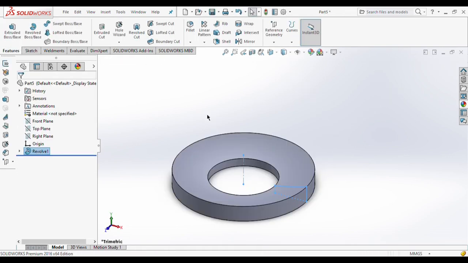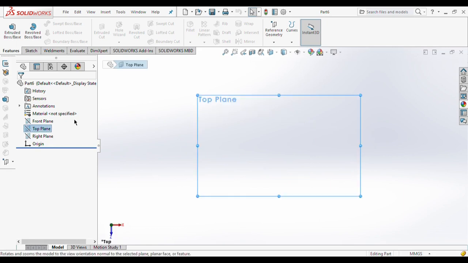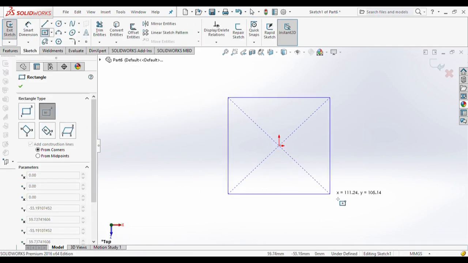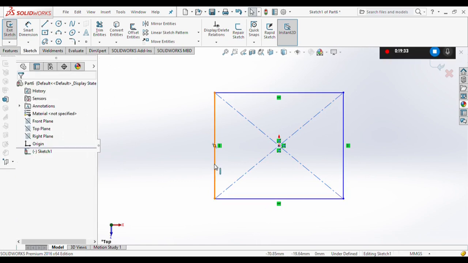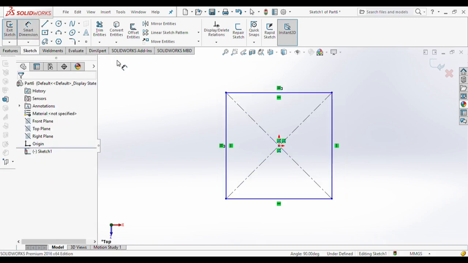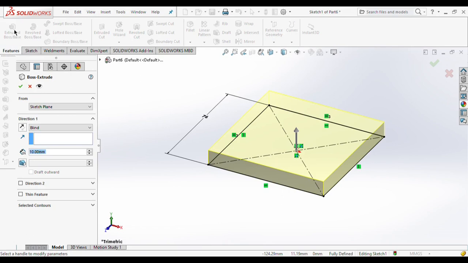Now save this part as ring and move to the next part, the square block. Now for making a square block, select the top plane, draw the square of 76 by 76. Just select the center rectangle, draw a square. For making this a square, select this line and this edge and give the relation of equal. Now give the smart dimension 76 mm. Now go to features, extrude boss up to 13 mm.